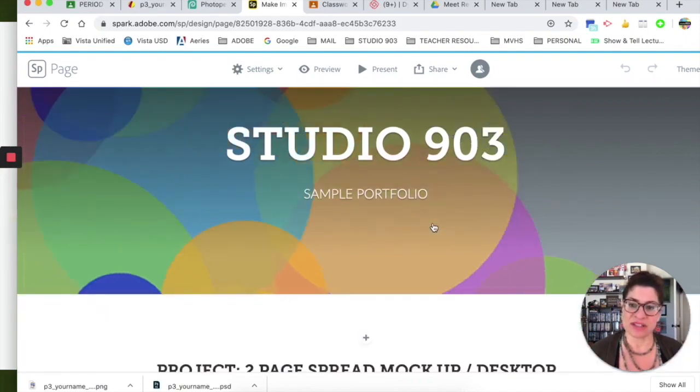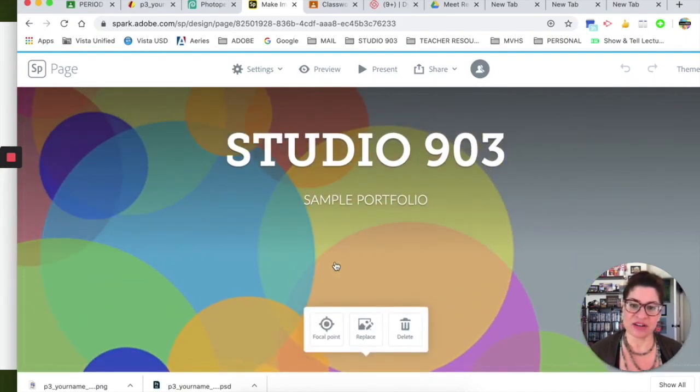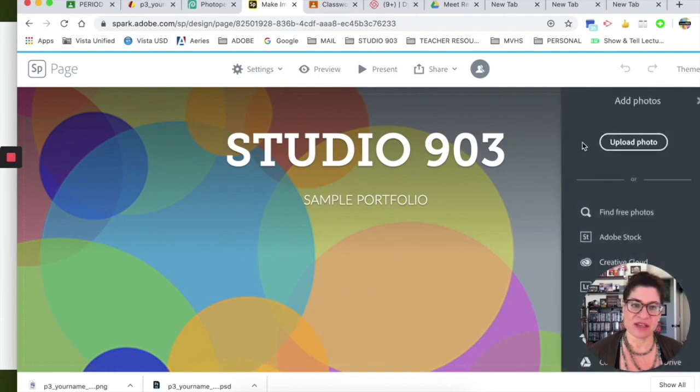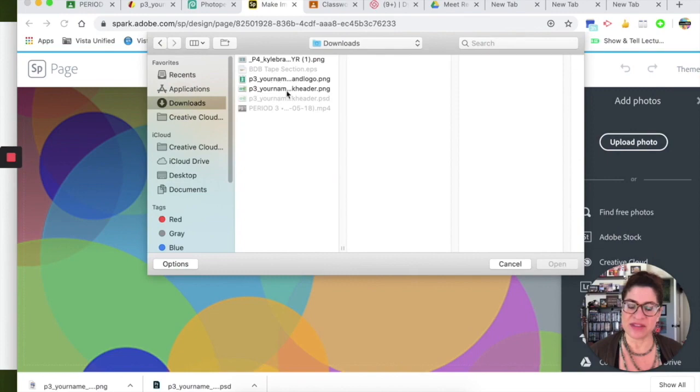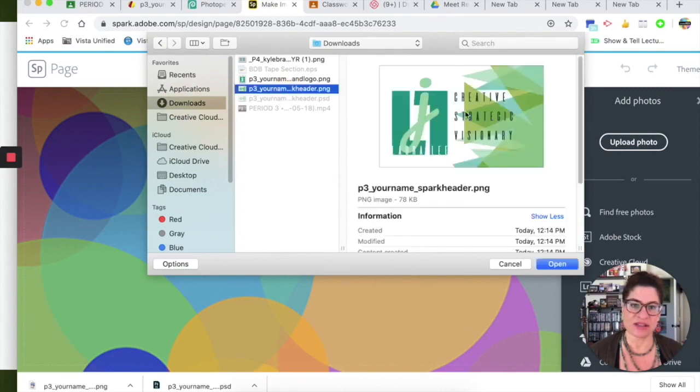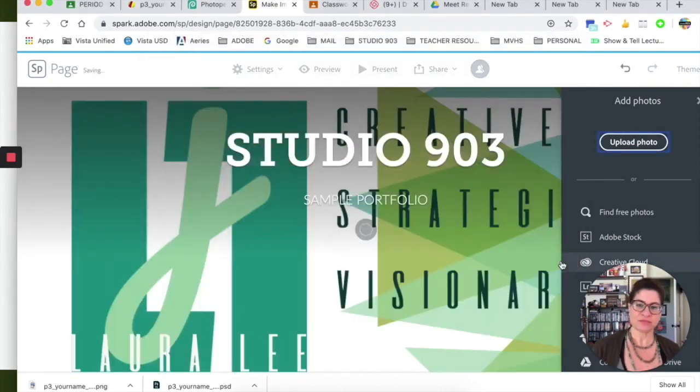So this is what it looks like, and I'm gonna just click in here and I'm gonna say replace, and I gotta upload the photo. I just put it on my download, so it's right there, Spark Header PNG. Click it, that's it, open, and there it is.